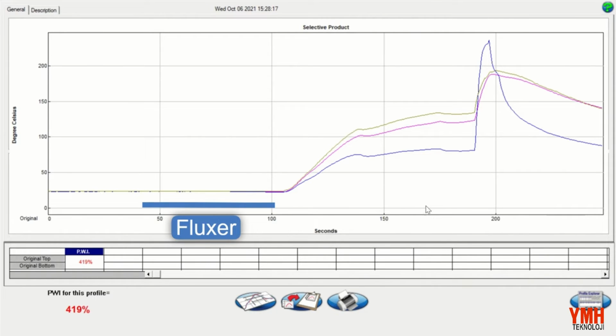As mentioned earlier in this video, temperatures in fluxer sections do not affect the product temperatures. If you choose to start your profile data collection at the beginning of the preheat and not the beginning of the fluxer section, then this thermal data section would not be collected.